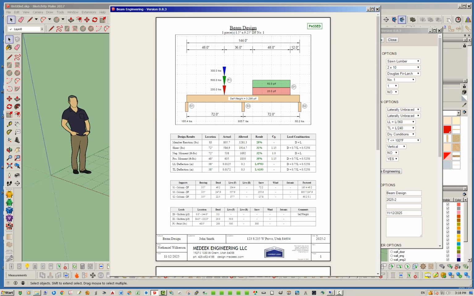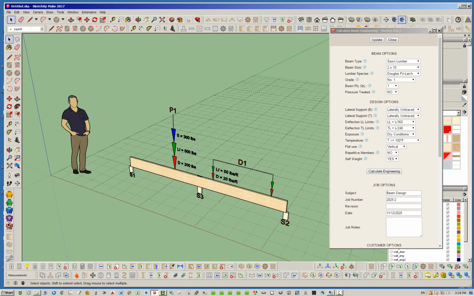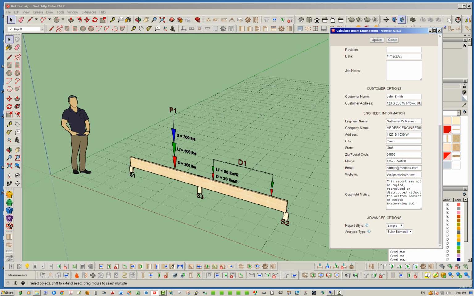The one other thing that I wanted to show you guys is the option here to switch from a Euler-Bernoulli, which is kind of the classical way that most of these calculators run. You also have the Timoshenko analysis, which is not that much different really. The values may be only 2 to 3%, maybe 5% at most. Typically, you're only going to need this if you're doing really deep and short beams.